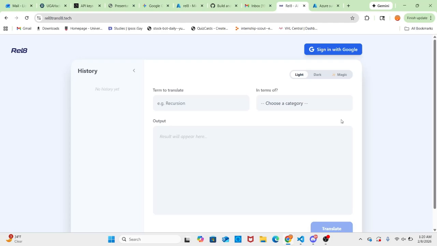Imagine this scenario. You just accepted an internship to be a back-end developer at a big software development company. Now you're very excited and you want to share this with your family and friends, but they don't know what a back-end developer is. Well, that's why we created Rel8. Rel8 lets you put all kinds of terms, and it also lets you translate it in terms of other things so that other people will understand.